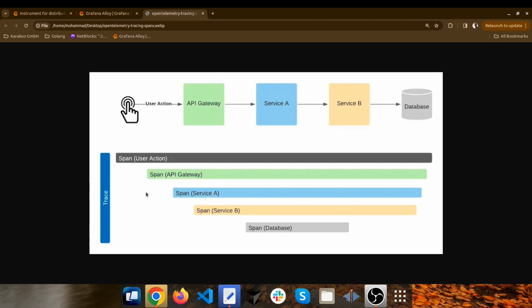And here, each trace is made up of smaller parts called spans, okay? And a span represents one step or action in the journey. And it includes when the step started, how long it took, what operation or task it was doing, for example, like calling an API or accessing a database.